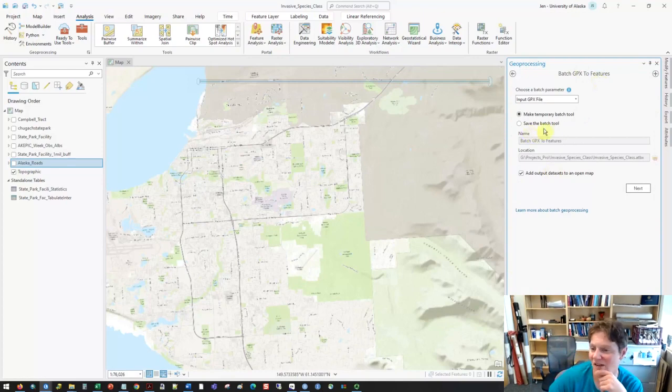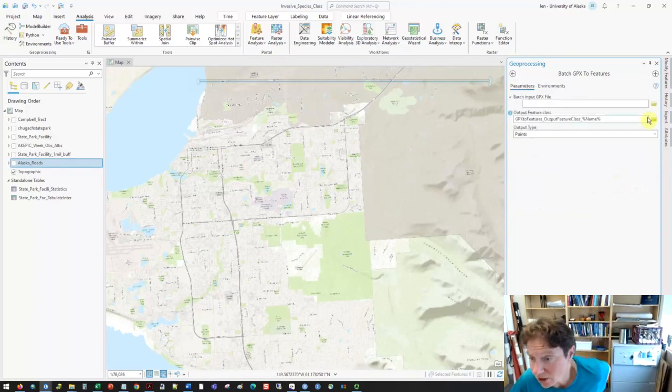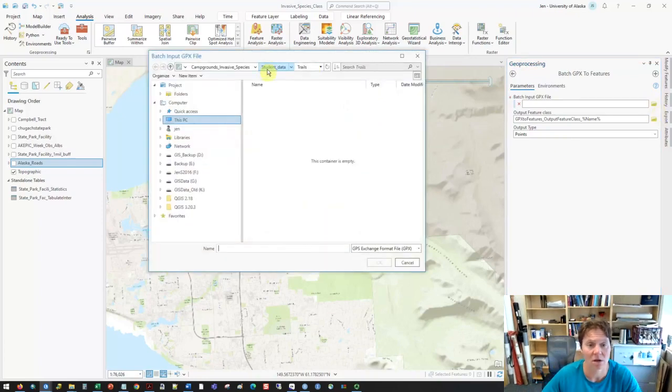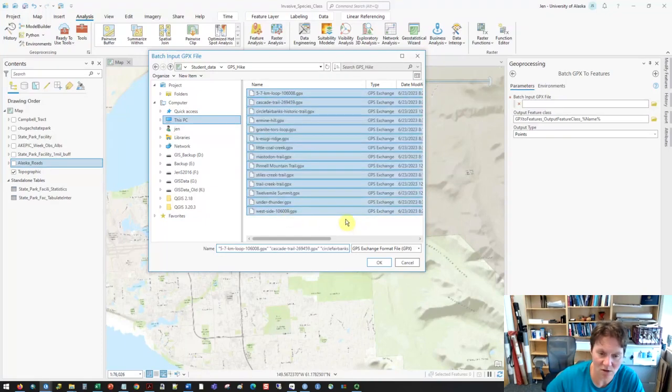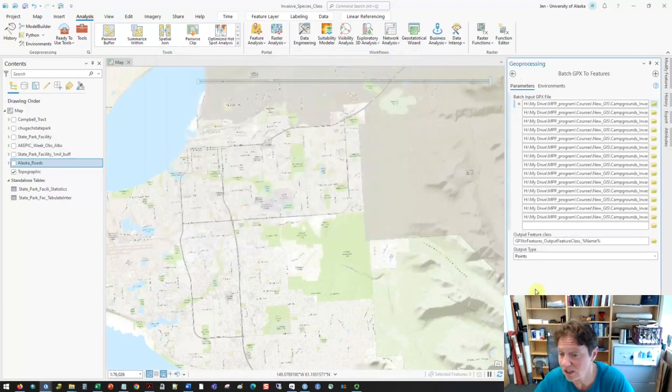So we don't want to save our batch tool. This is just temporary. We're not going to need to be repeating this. So save everything just as normal, and then hit next. Now you want to navigate to those GPX files, so hit the browse. So it's under student data, GPS hike, and click on the top one, hold the shift down, click on the bottom one. So you've selected all of those. What is it, like 12 files or something? Hit OK. And so rather than convert these one by one, we're going to convert them poof with a click of a button.